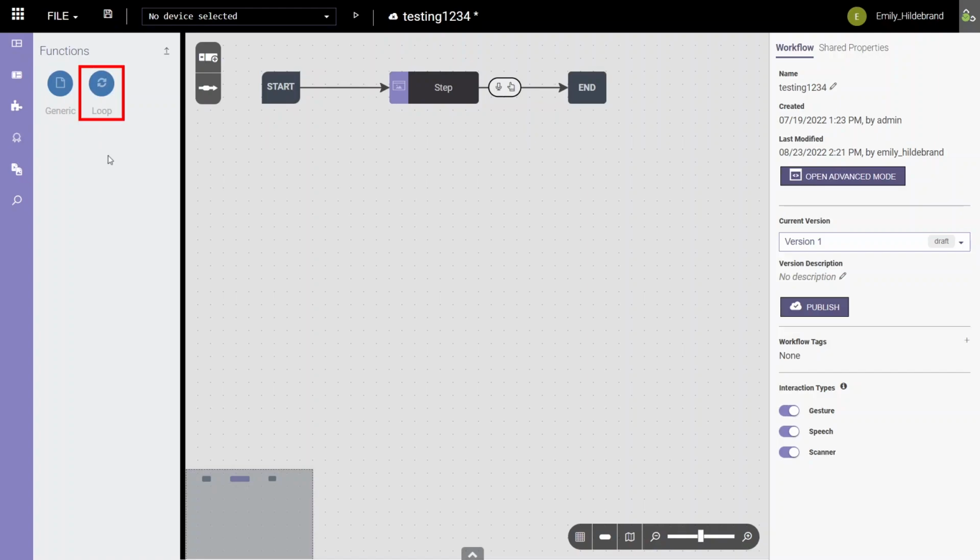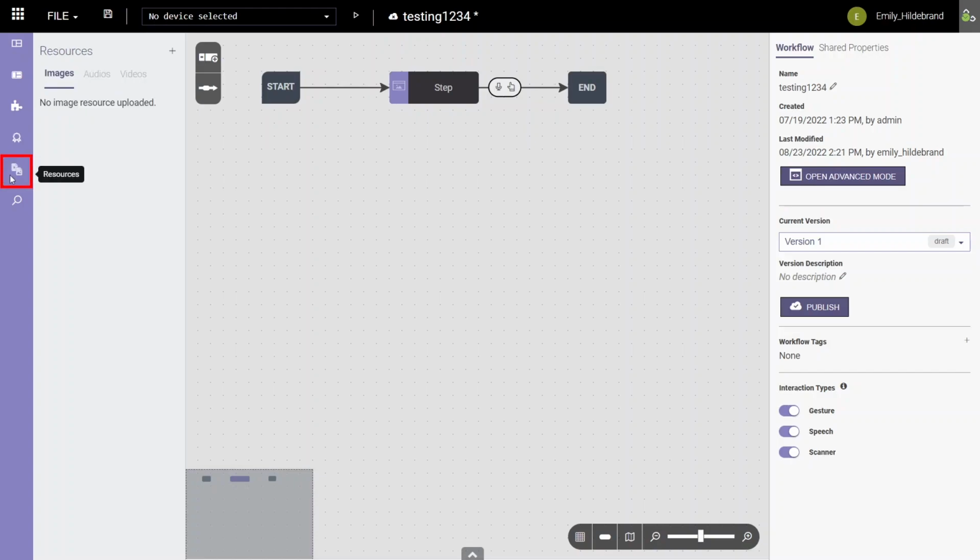The loop function keeps you from having to make steps that loop back to a certain step. You can use this on repetitive tasks and have a user repeat the action until they're done. Resources is the next icon.